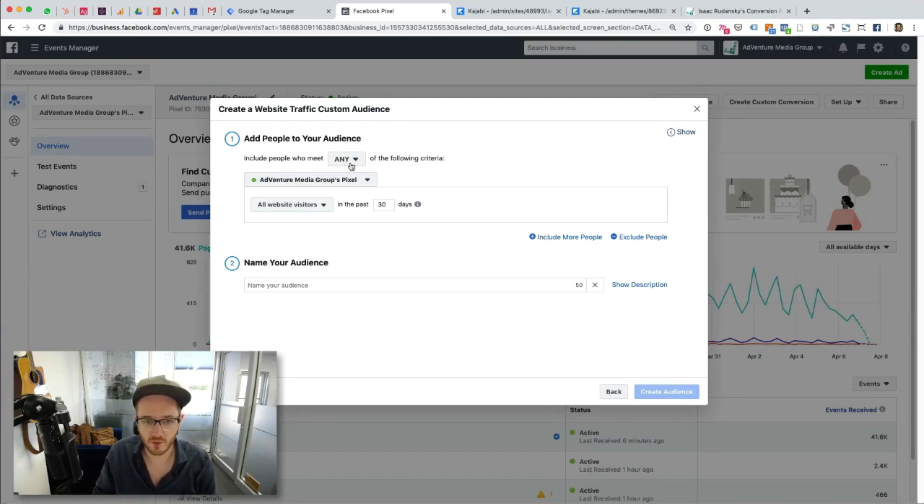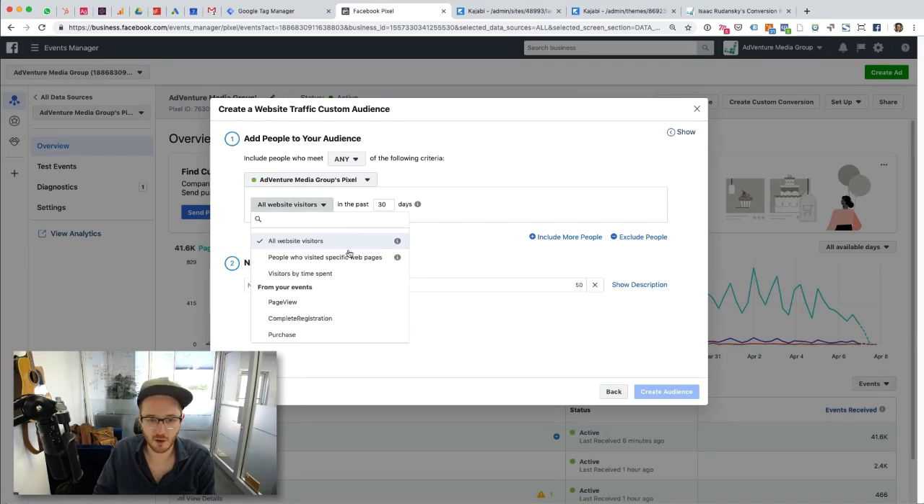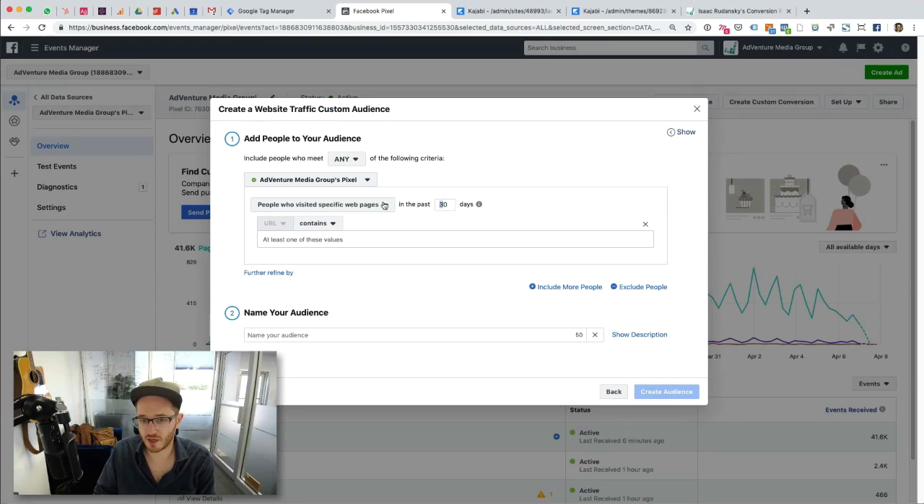This is also an important toggle over here: include people who meet any or all of the following. So this is an and/or statement for creating rules for pixels. Let's say I want to create a campaign that targets people who bought from me in the past, but also people that visited a specific page. So I would say, okay, people who visited a specific page in the past 30 days, I can make it 90 days or whatever it is, and the URL contains something like a specific blog post, maybe blog, webinar, sign up. You have to go and grab that URL.